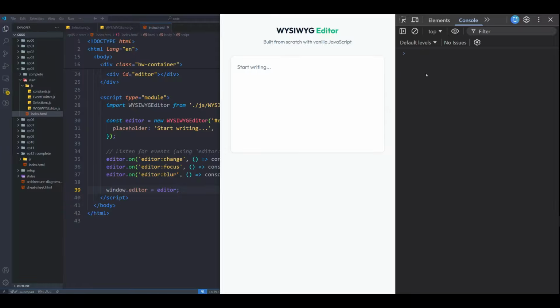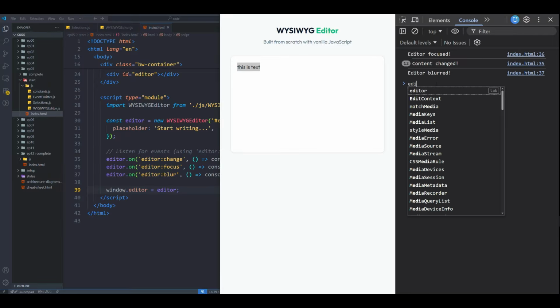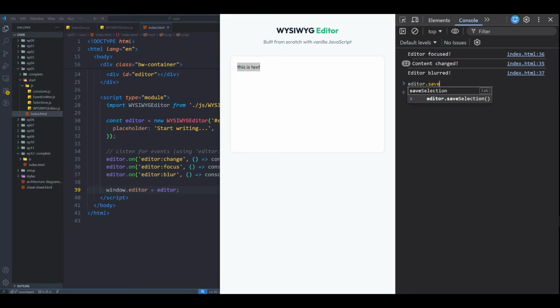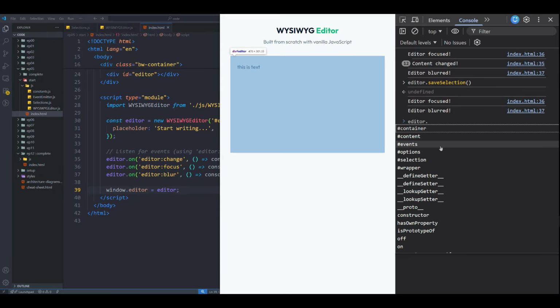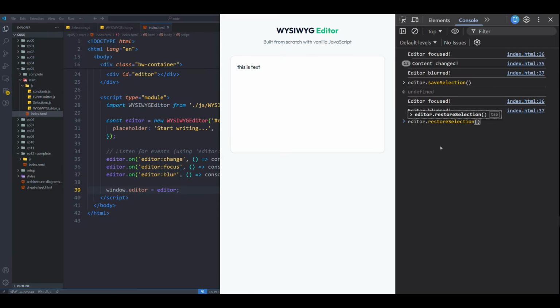So if we come in here now, let's write some text. This is text. We select it. We'll say editor.saveSelection. If I call this method, it will save the text that we have selected. And now if I click outside, it is gone, right? But we can get it back using editor.restoreSelection. If I call this method, you see the selection is restored.